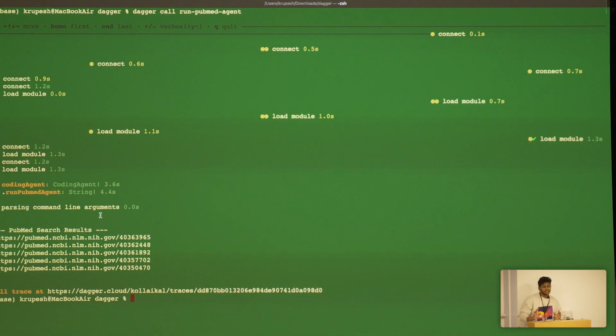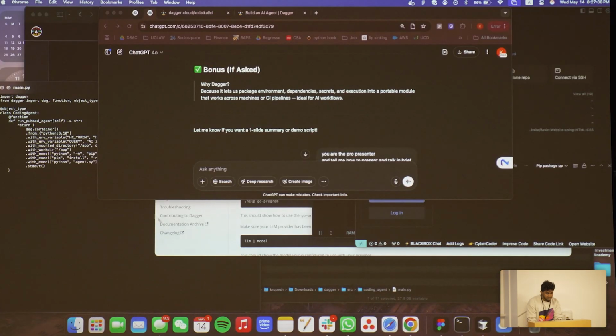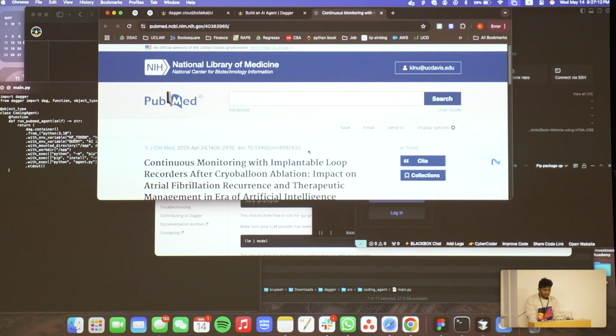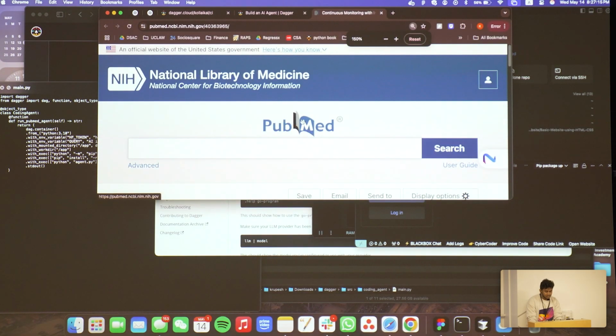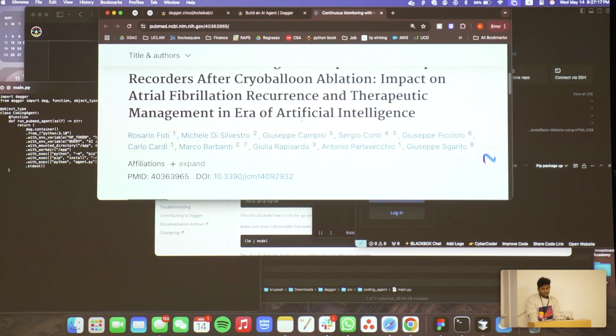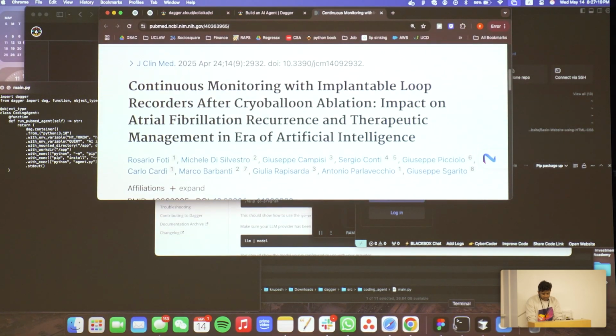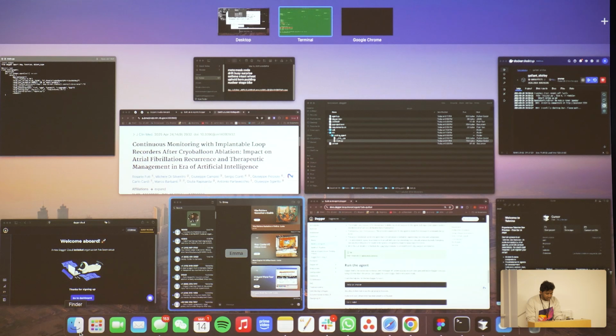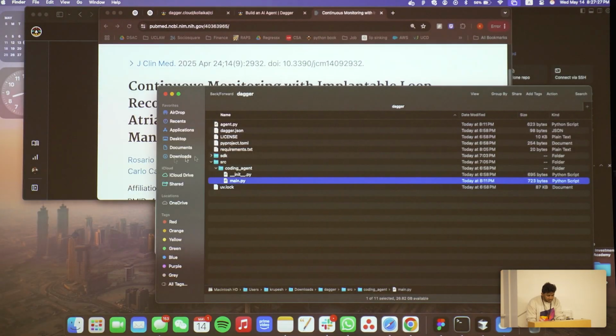So here is a query. The query I have given is AI in medical heart surgery. It has given 5 research papers. Let's open the first one. This is the first research paper. And you can change the queries as well, so I'll quickly do that for you.